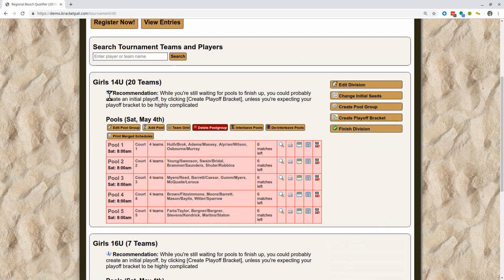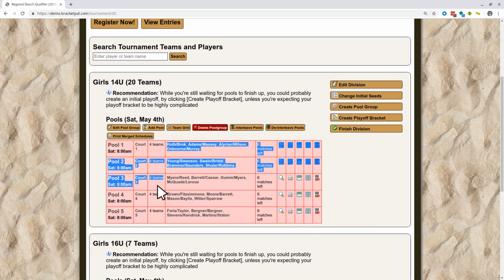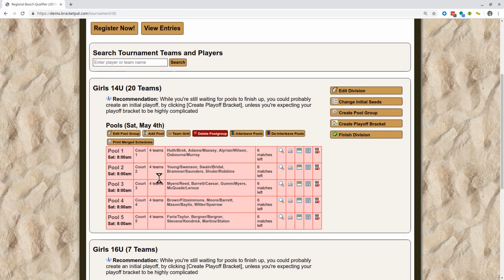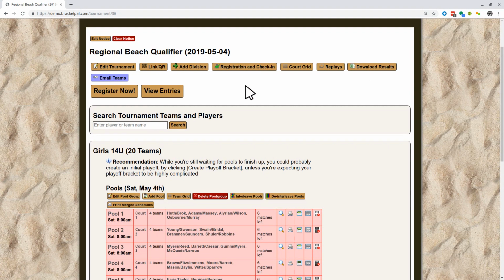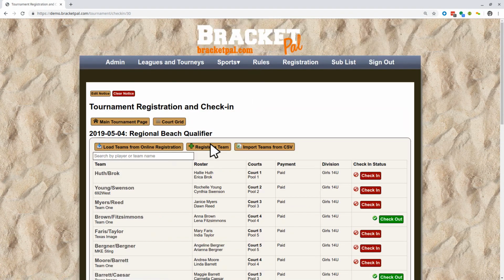So you can see we've got girls 14U, and let's say we have a walk-up team. We happen to have 5 pools of 4. No problem. Adding a team, creating a pool of 5 will be no big deal. In order to make any changes, we're going to click on registration and check-in, and then we're going to click register a team.